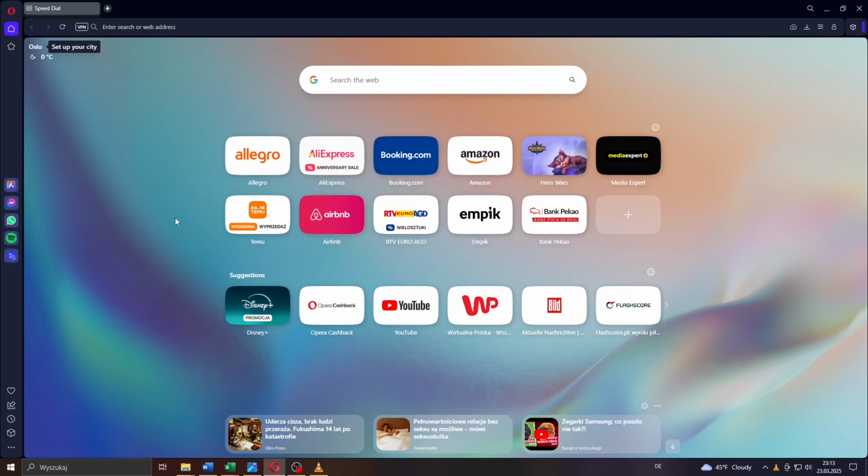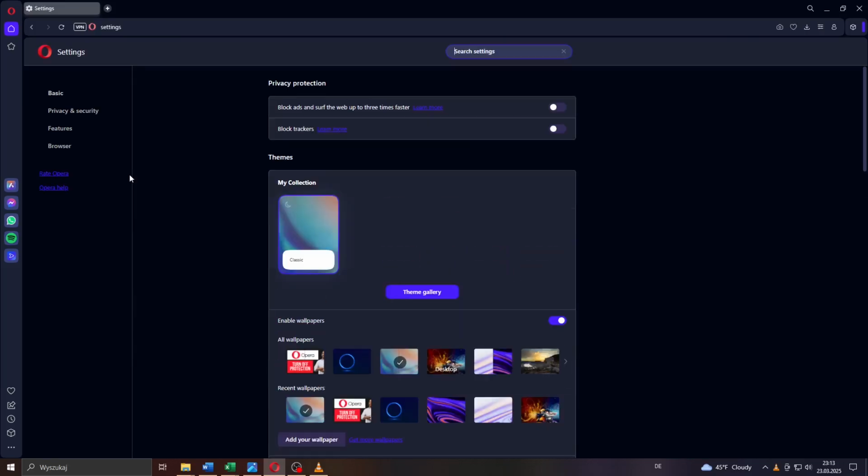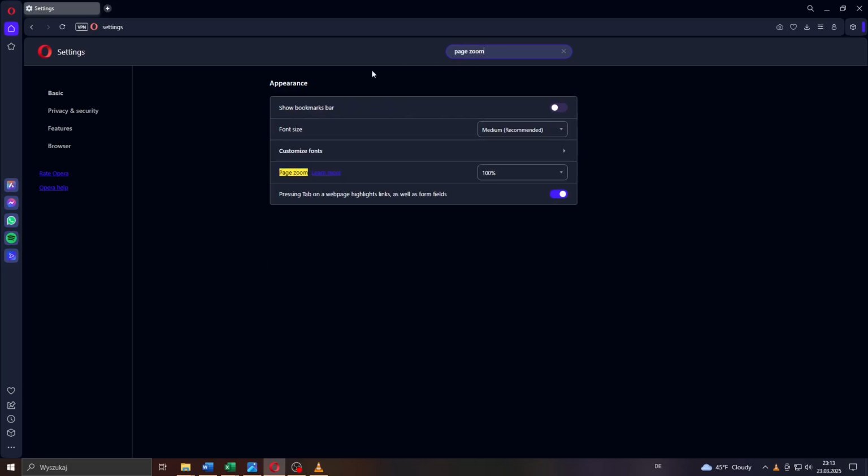So there's a simple trick you may apply here, guys. All you need to do is access your browser settings in Opera. The fastest way to do that would be to simply use the shortcut Alt-P on your keyboard, or to click on that Opera icon in the top left corner of your home screen and click on settings. Inside your browser settings, simply use the search bar here and type in page zoom, and after that you will be given the opportunity to use that customization tool here.